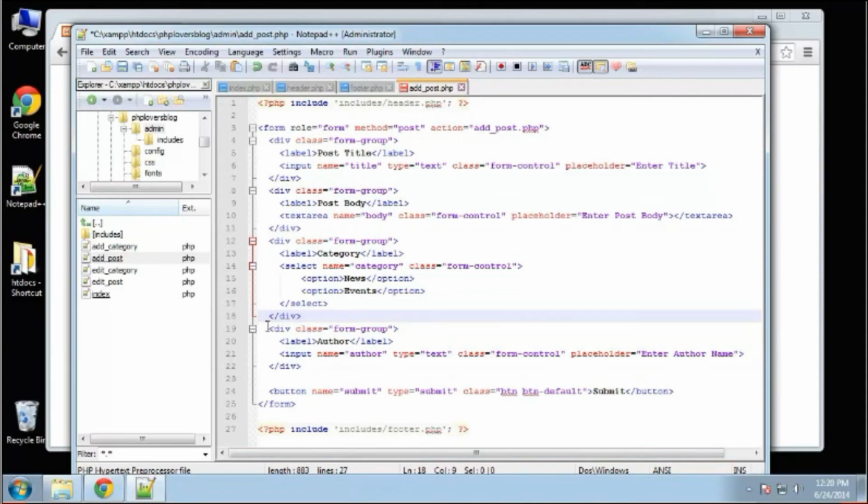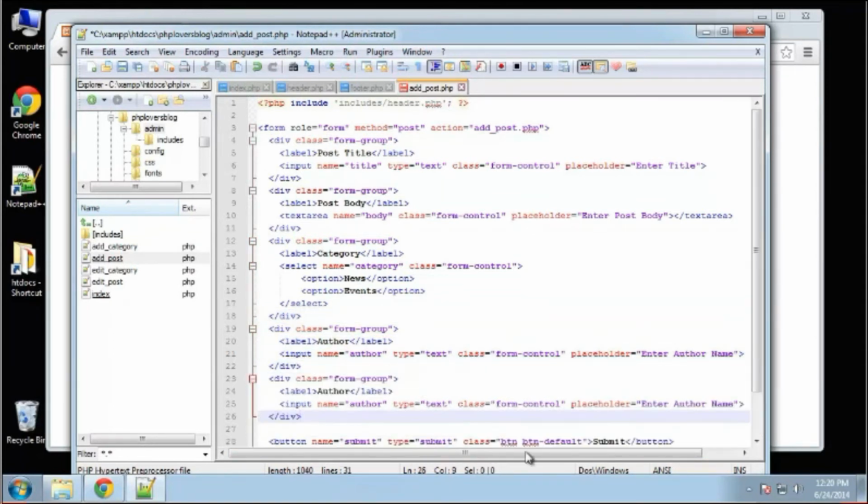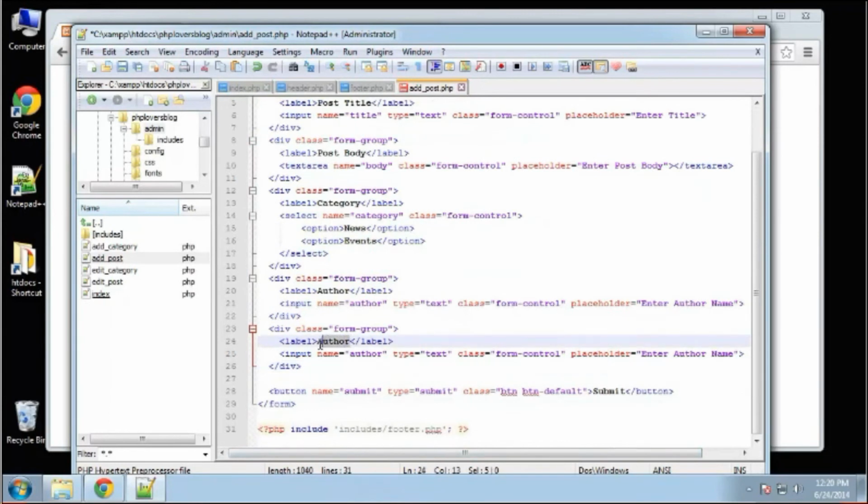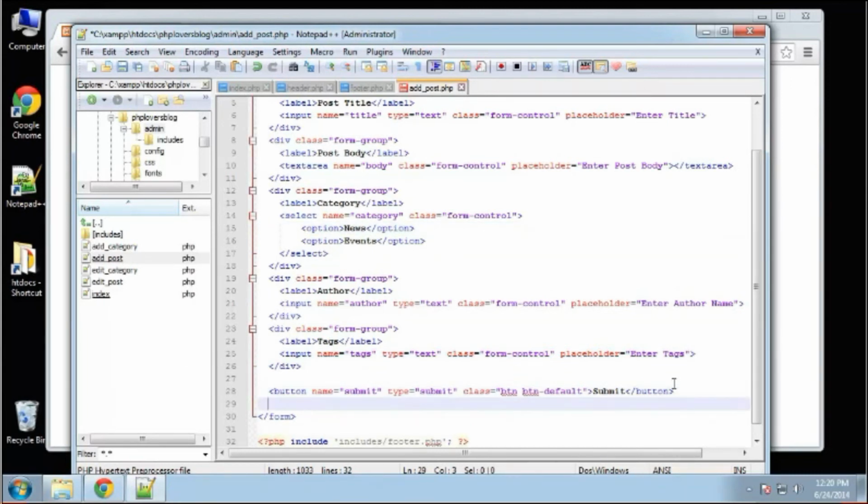And we also have the tags field. So I'm going to copy this. Tags. The name is also tags. And we'll say enter tags. Alright, so that looks good. We have the submit button, and I also want to have a cancel button to go back.